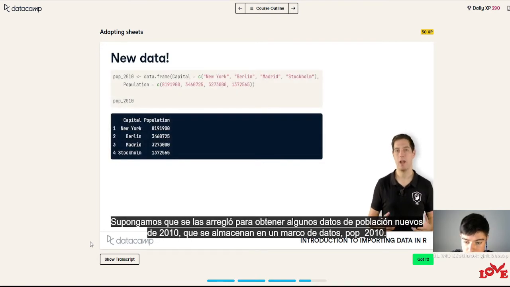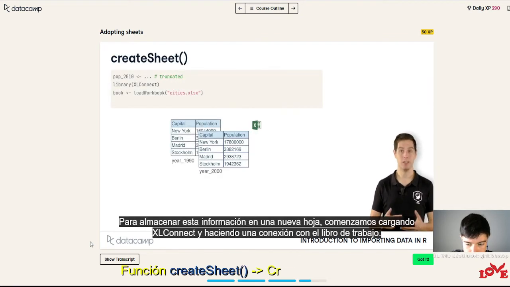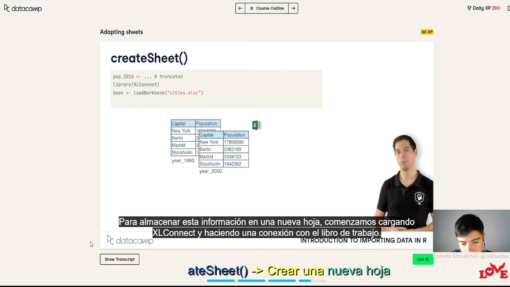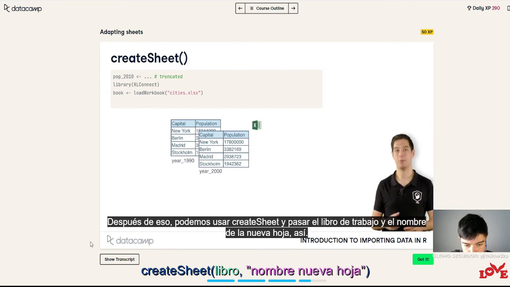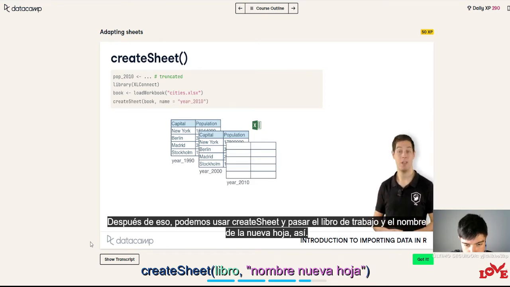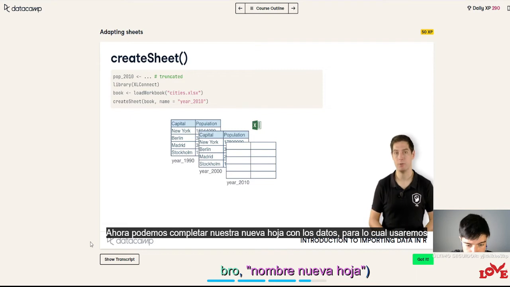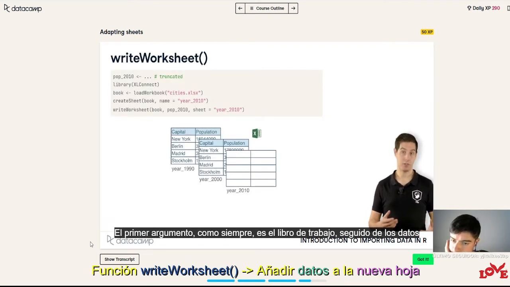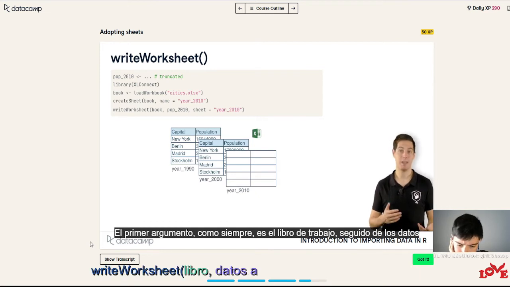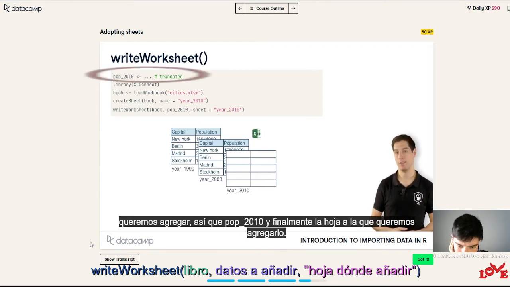Say you manage to lay your hands on some fresh population data from 2010 that is stored in a data frame, pop_2010. To store this info in a new sheet, we start with loading XLConnect and make a connection to the workbook. After that, we can use createSheet and pass the workbook and the name of the new sheet, like this. Now we can actually populate our new sheet with the data, for which we'll use writeWorksheet. The first argument, as always, is the workbook, followed by the data we want to add, so pop_2010, and finally the sheet we want to add it to.